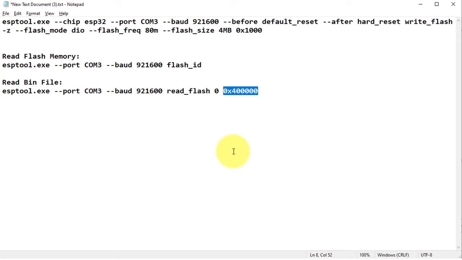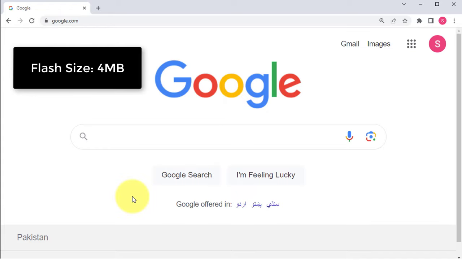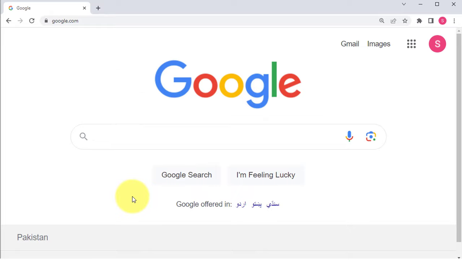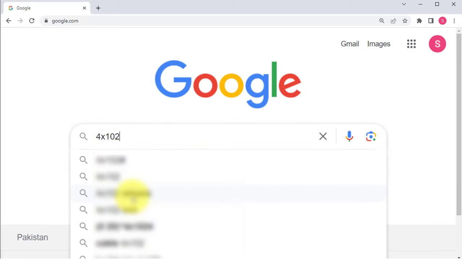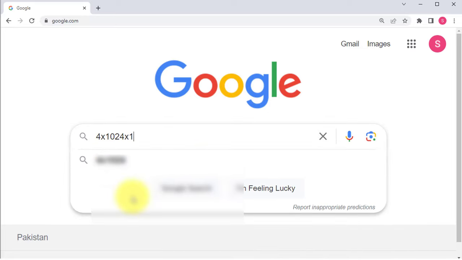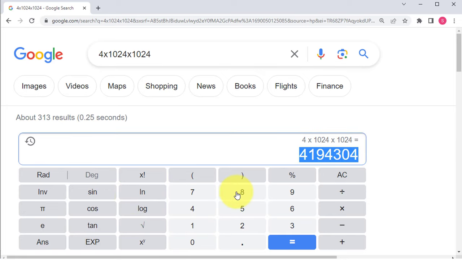To calculate this address, you need to do a little math. First, let's start with the flash memory size, which is 4 megabytes. Now, we will convert this value into bytes. To do this, first enter the size of flash memory, which is 4. Then, multiply it by 1024 twice. This formula will convert the megabytes into bytes. Now, we have the number of bytes.